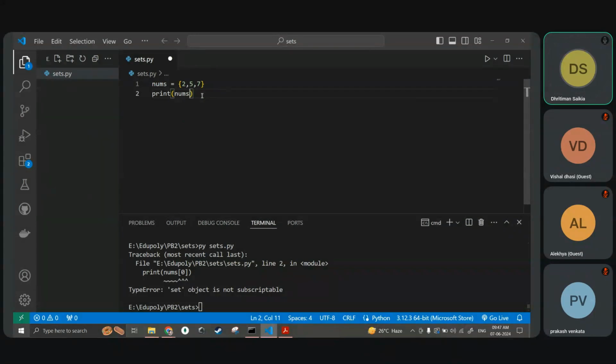So then how do we mutate? For mutation we have some methods. We have add, remove and all those things. We will see that after some time, but just for showing you, I will show something like this. Nums dot add of, let's say, 4. Now what will happen?